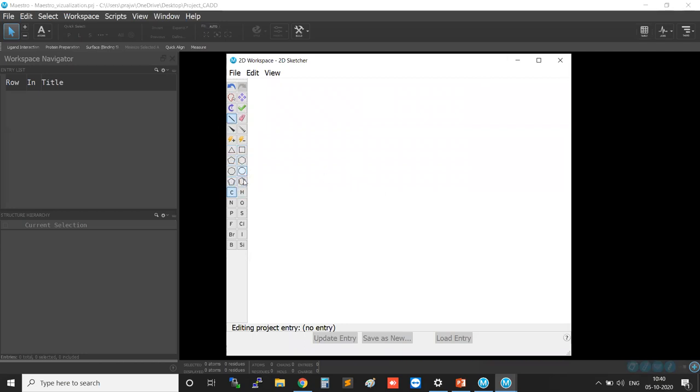So you have, for example, ready to use ring structures, ready to use various functional groups, ready to use bonds. In case something is wrong, you can erase it. In case something is wrong, you can undo it or redo it. You can select various things. So it's the same thing. So let's draw a simple structure.